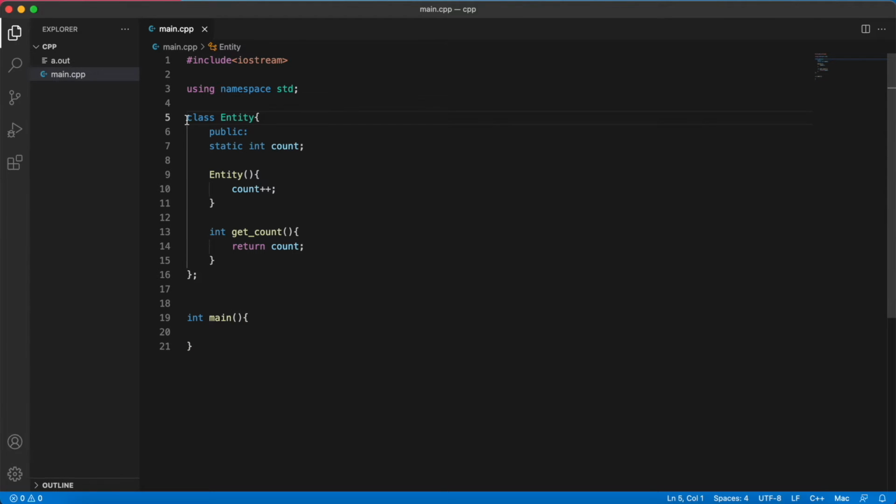Suppose here I am creating an entity class where I have declared a static variable. In the constructor I am incrementing the count of this static variable. I have a function to return the count. We need to initialize the static variable explicitly outside the class. We can do it by giving the class name, then the scope resolution operator, and then count equal to 0. By default it will be initialized to 0, but if we want to initialize to some other value, we can do it this way.